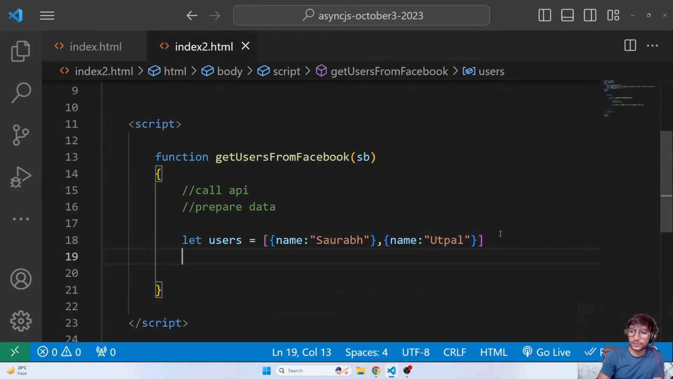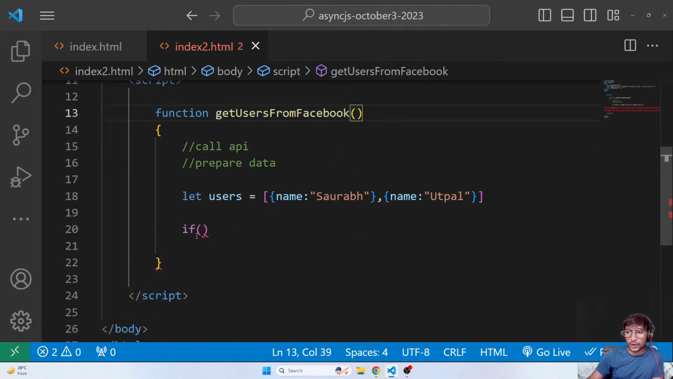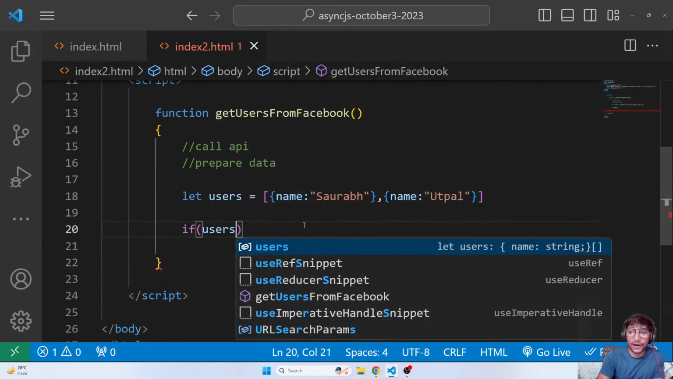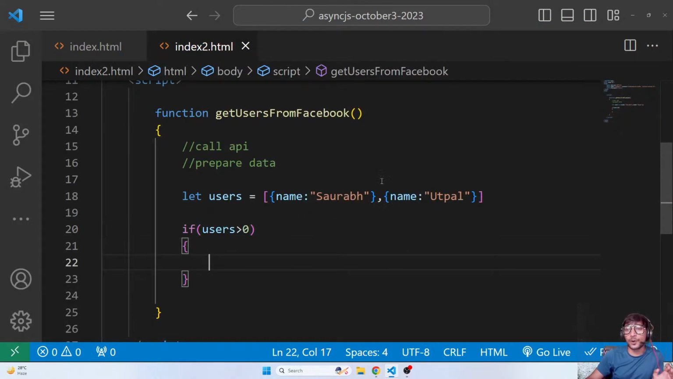Now here I can't only have one callback, because I don't know if I'm going to get my data or not. So if users is greater than 0, this is the proper approach. You actually have to pass two callbacks here.